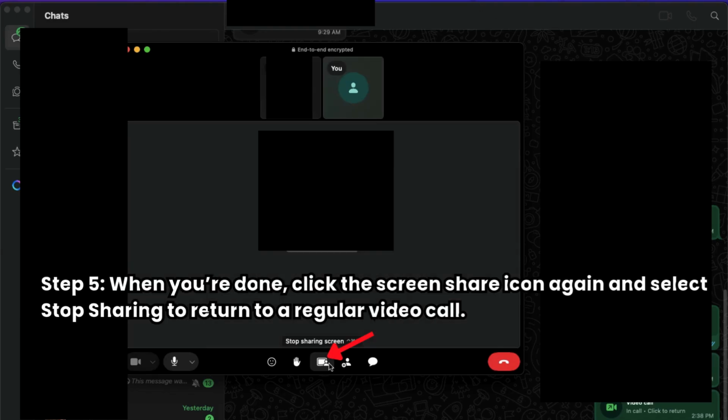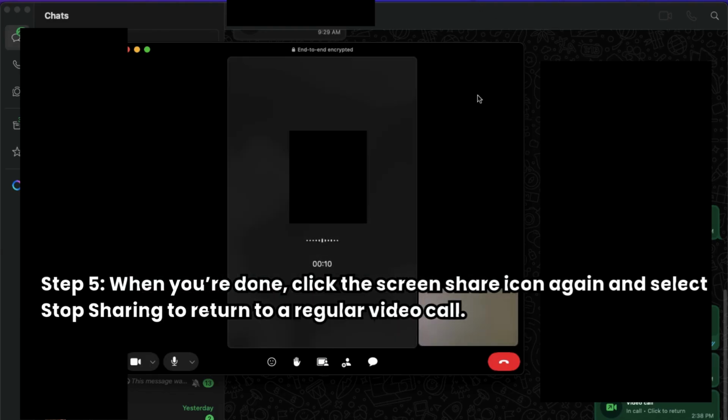Step 5. When you're done, click the icon again and select Stop Sharing. And that's it. No more confusing explanations or endless screenshots. With screen sharing on WhatsApp for Mac, showing is finally easier than telling.